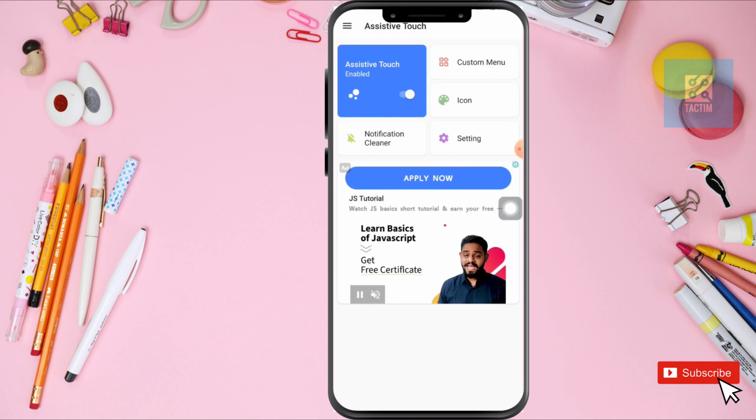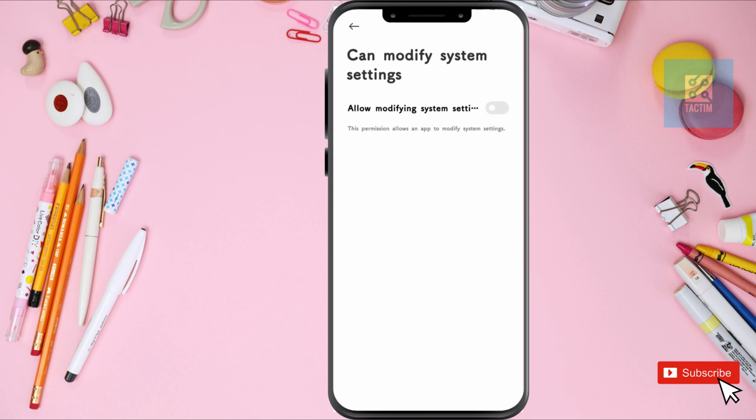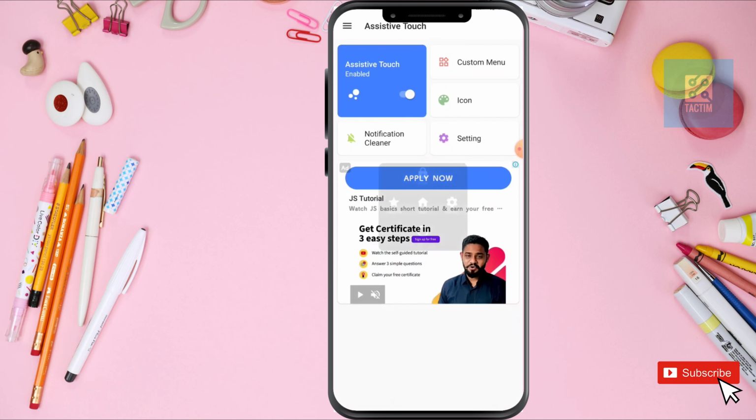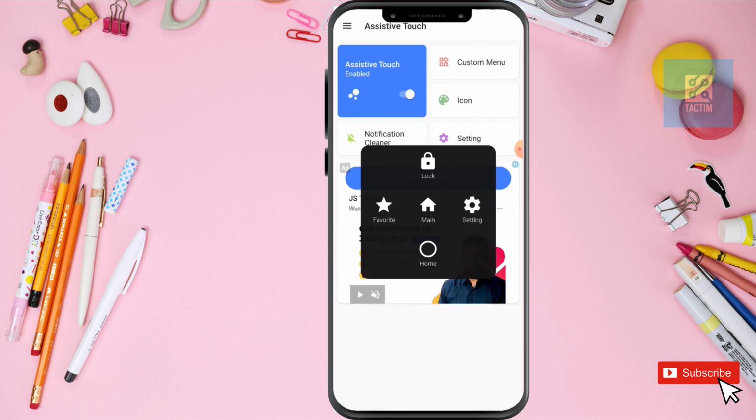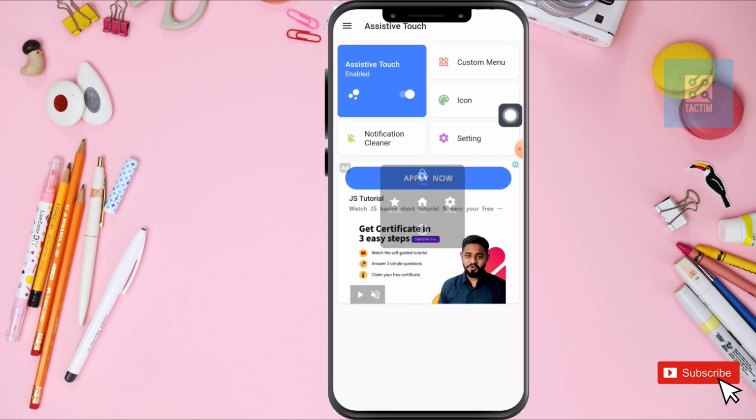Now after that, here you will see the Assistive Touch is on. Now just click on this Assistive Touch, and after that again click on this permission. Again click on Assistive Touch, and here you will see you can lock your phone by Assistive Touch.